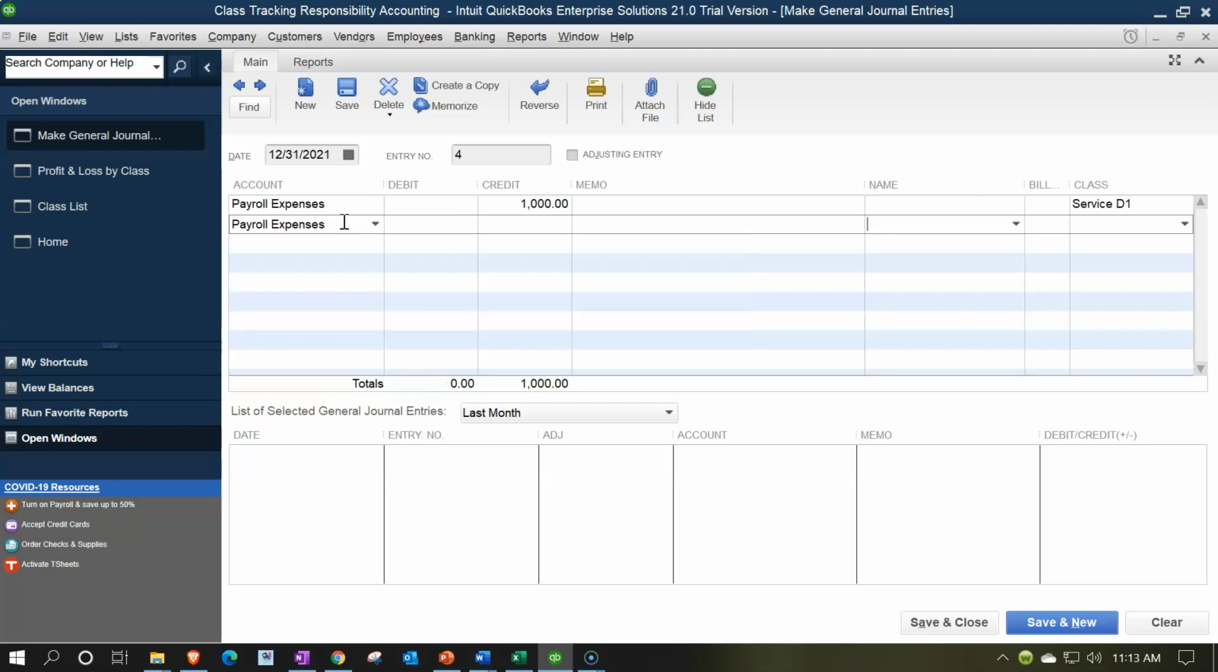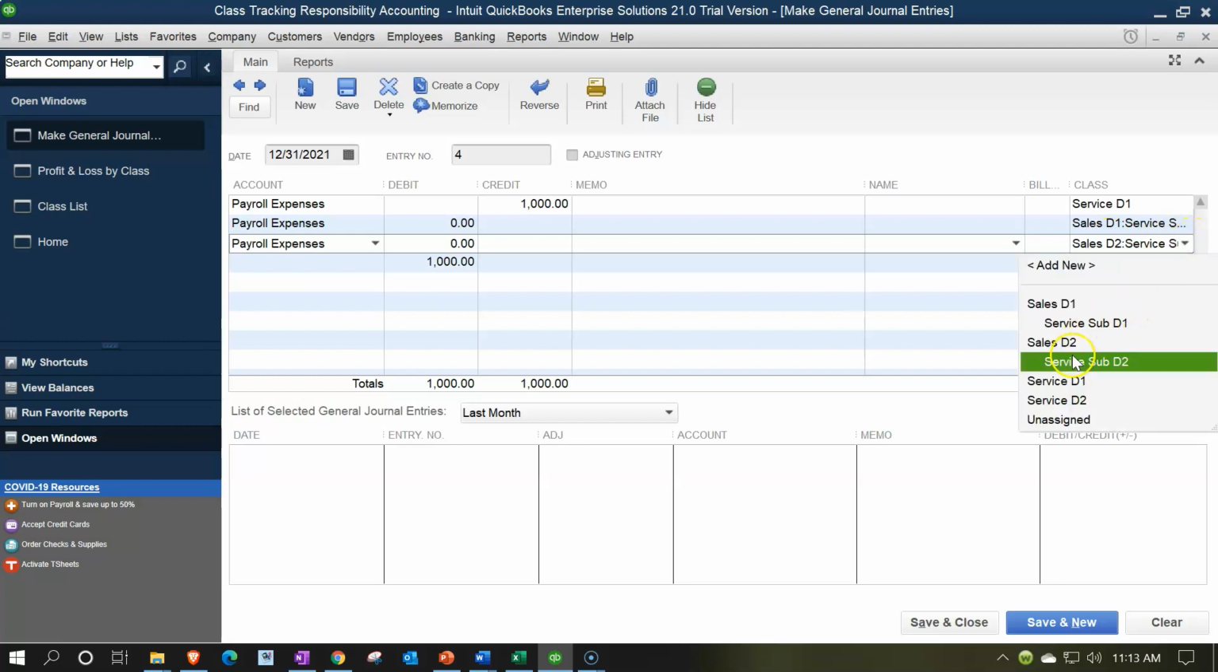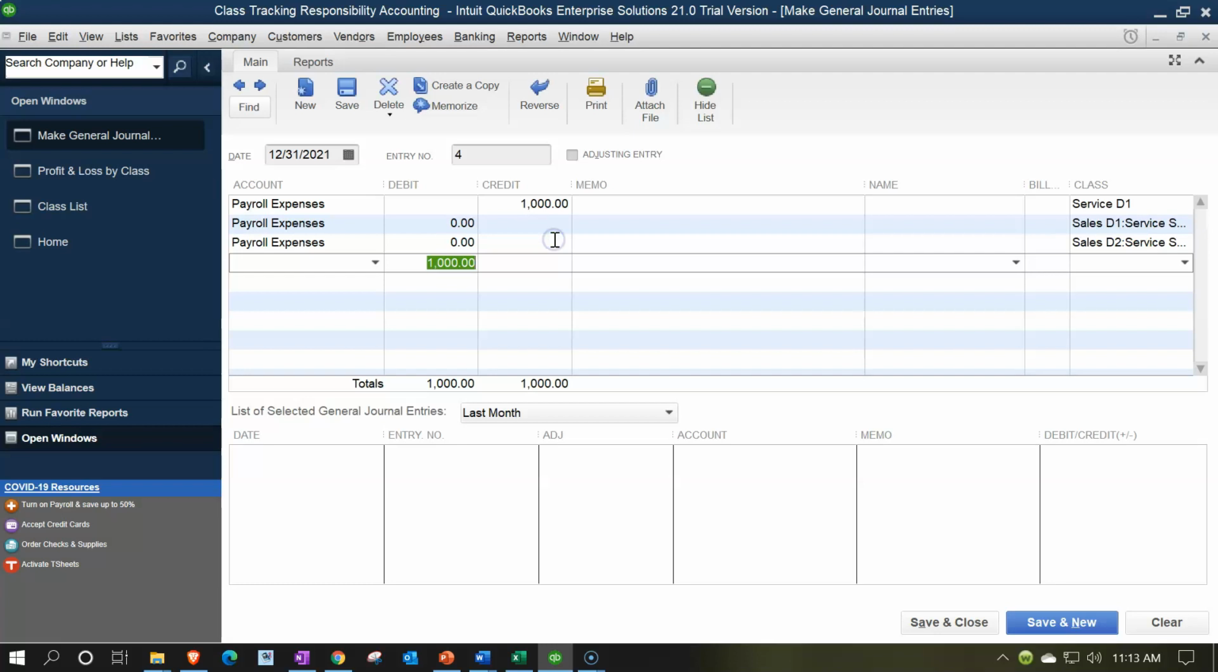I'm going to delete this just so I can get my classes correct, which is going to be the sales D1, and I want to have the subcategory right now. So now I want the subcategory under sales D1, which is the service sub D1 account. And then this one, I'm going to delete the name. We're going to put payroll expense again, and this is going to be the second subcategory, which is going to be this item. So I don't want any amount there yet.